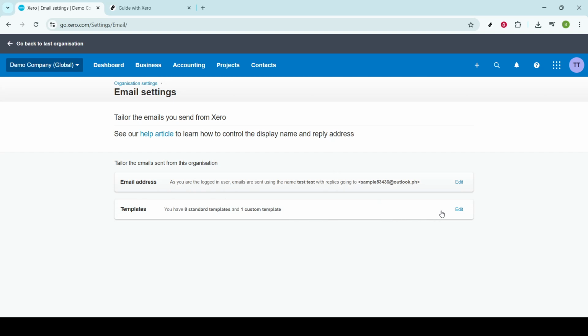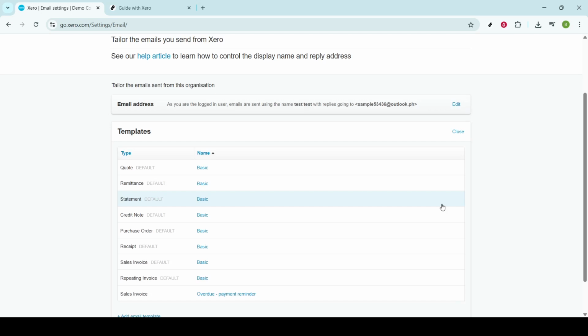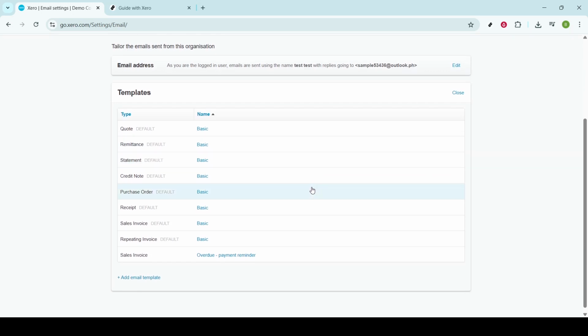For instance, you might decide to tweak the language used in your invoice emails, making them more personalized. Or perhaps you wish to adjust the format of the receipts sent to clients, ensuring that they reflect your company's unique style. Next, you'll want to choose the specific template you wish to edit.